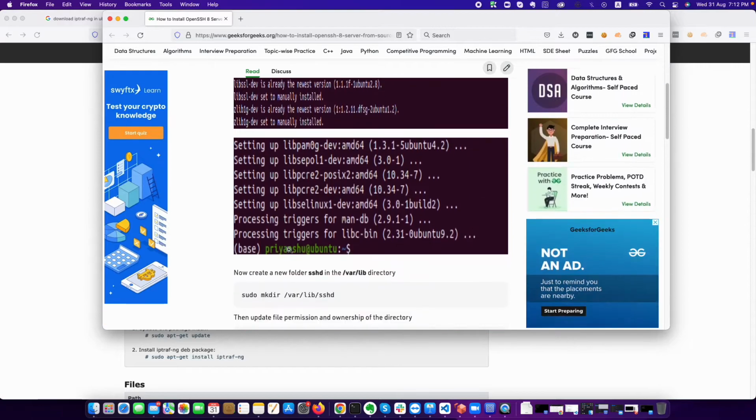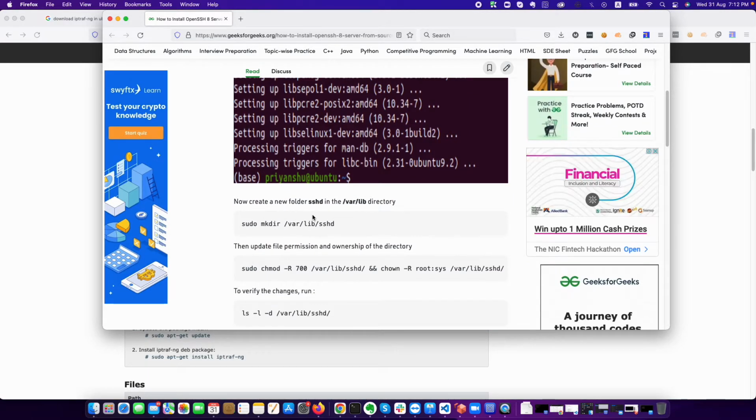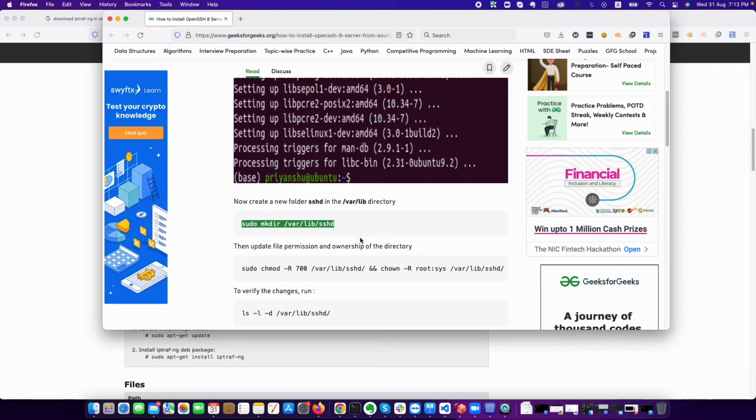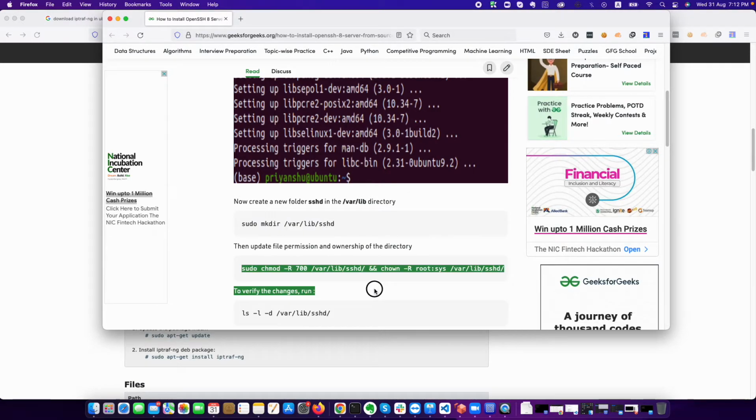Then this SSH package also requires some additional configuration. It requires this directory to be created. We can just copy and paste. I already created that directory, and then we need to change the permission.